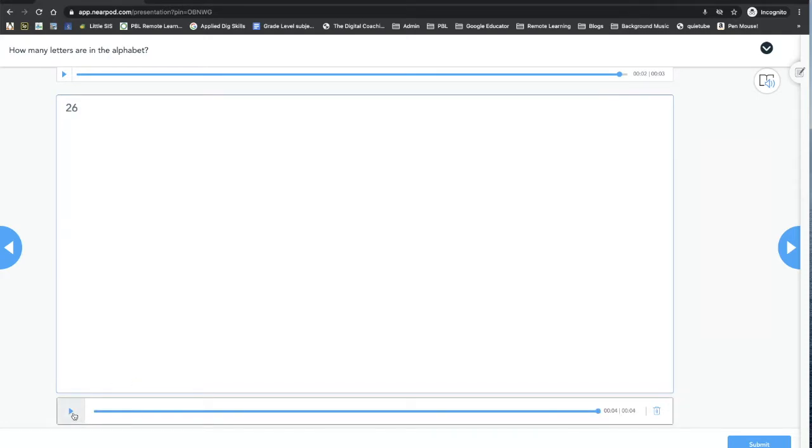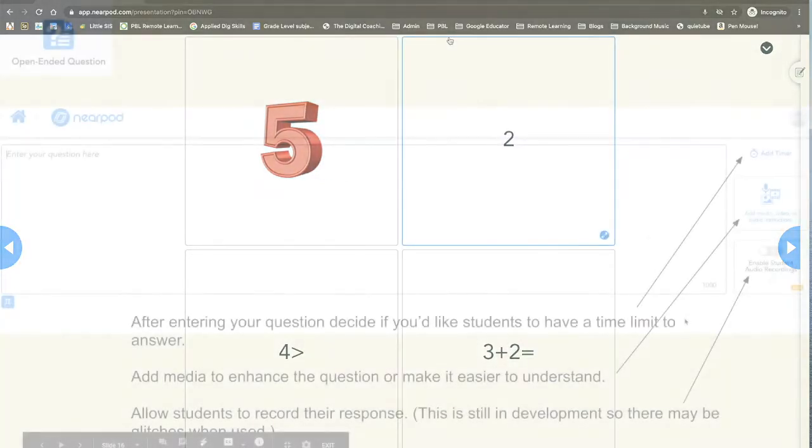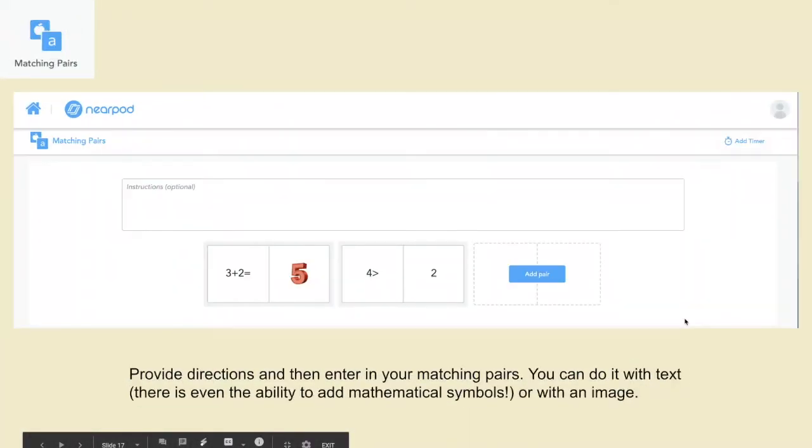And I can listen back or I can delete it and then I can submit. Your students will need to submit their answers. The next question type are matching pairs. So in a matching pair, you would provide directions for the student.